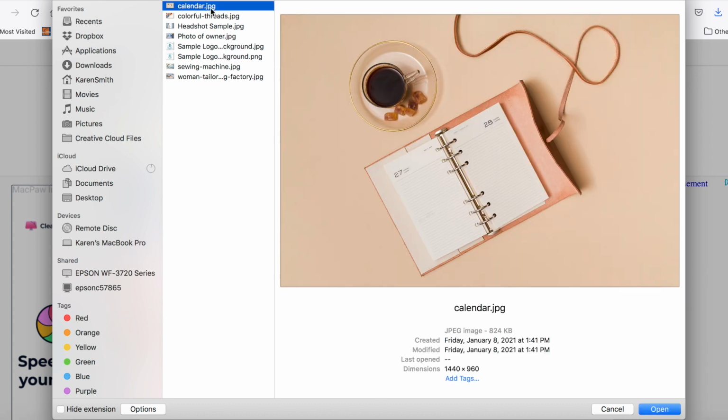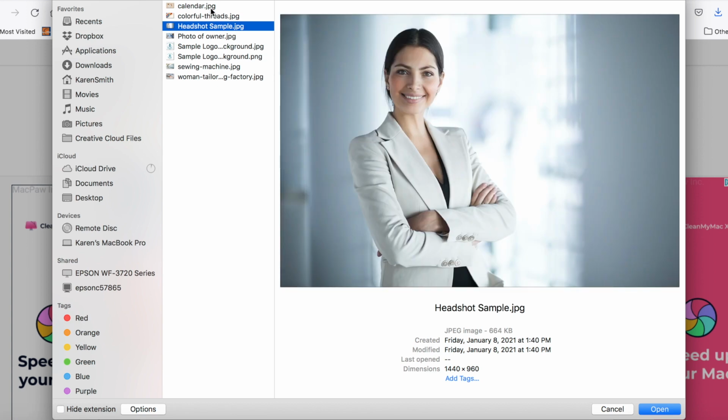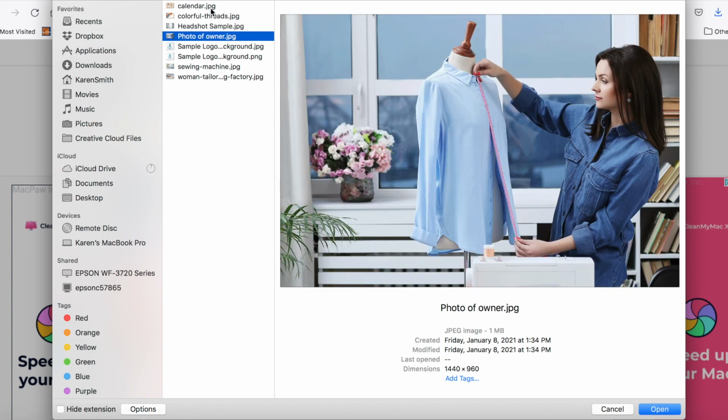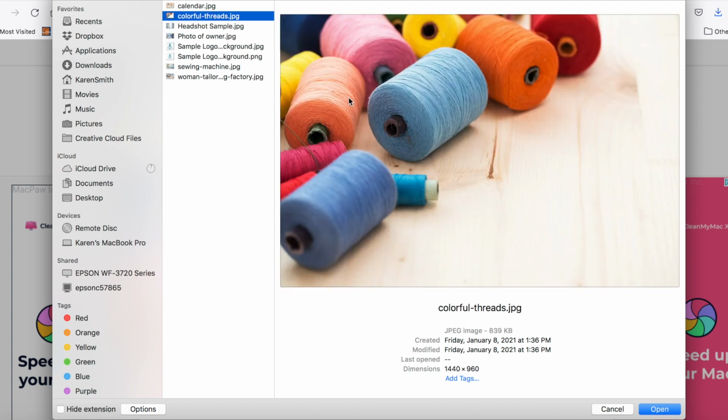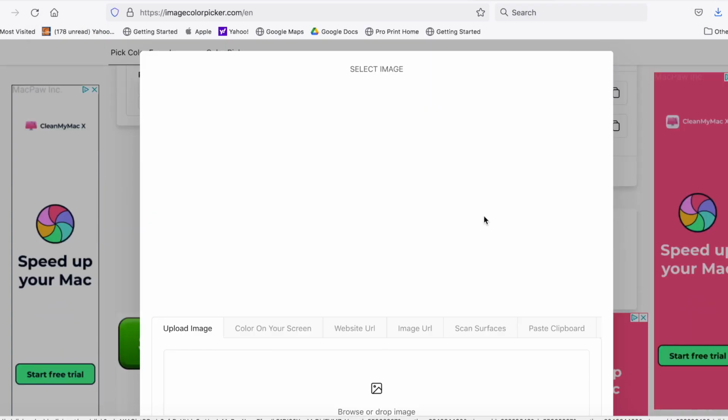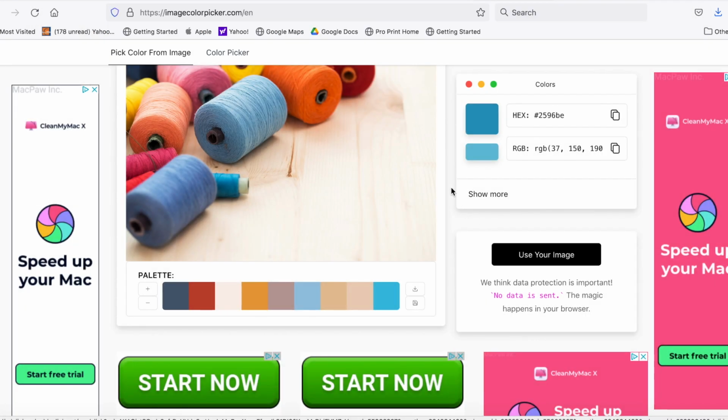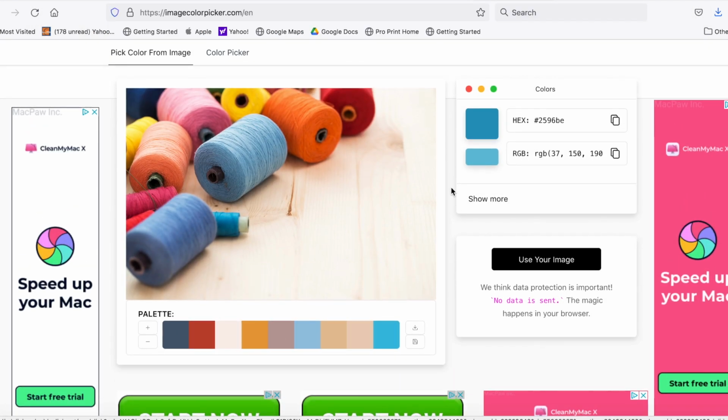In this folder, I have a lot of photos for a digital course that I am working on. I want a real colorful one. So let's go to Colorful Threads. There's some really pretty spools of thread here. And it's going to automatically load the photo that I have chosen. But check this out. Underneath is a palette of colors. Automatically, right here is my color scheme.